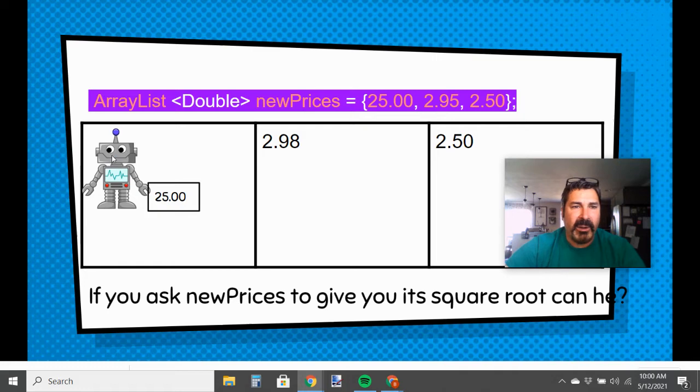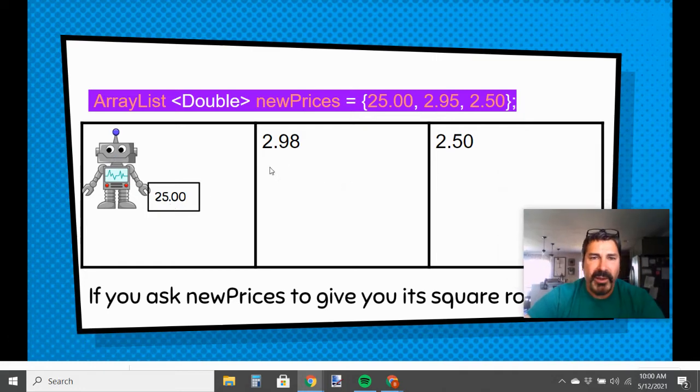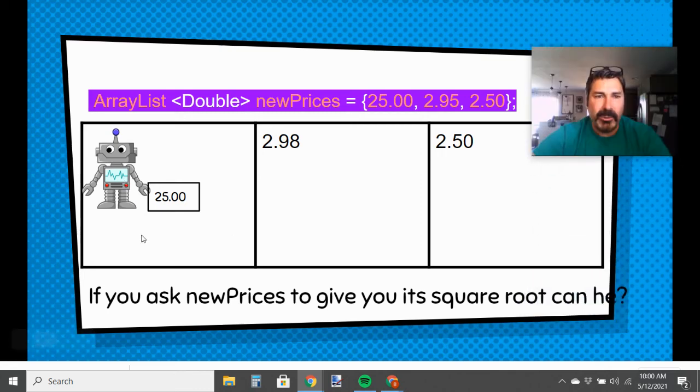So we actually have a robot that's holding the number 2.5. I didn't draw the pictures here, but we've got a robot that's holding the number 2.9. Right? We've got a robot in this table that's holding 2.5. So if I ask that guy to give me his square root, he can do it because this guy has all kinds of methods built in, and he knows how to do all kinds of stuff with this number.